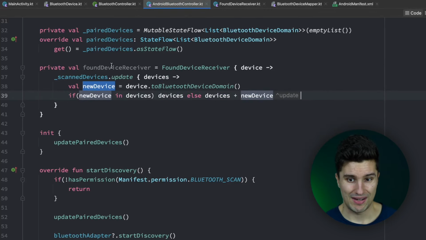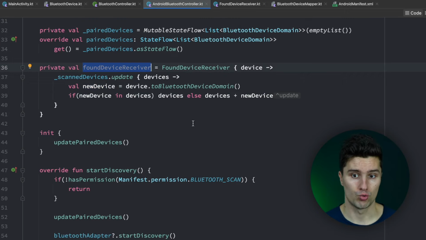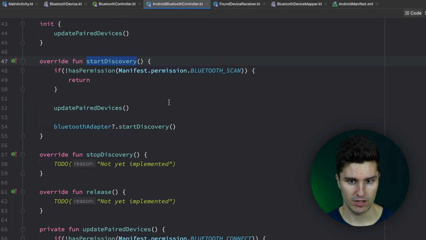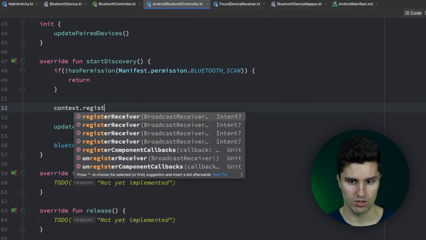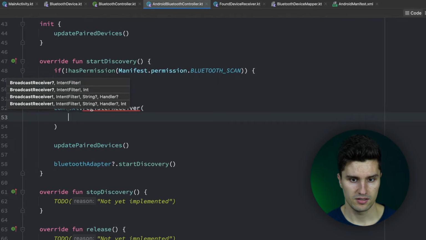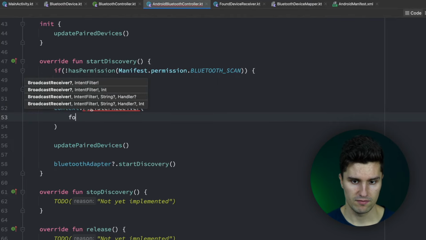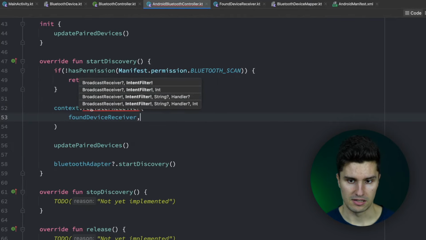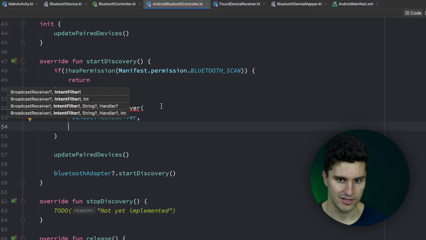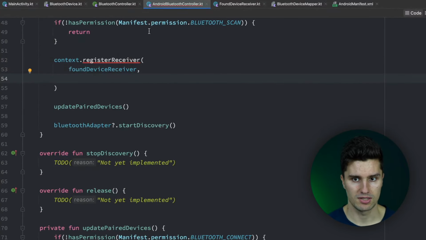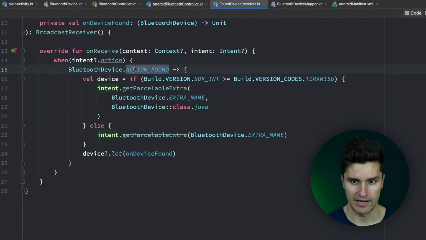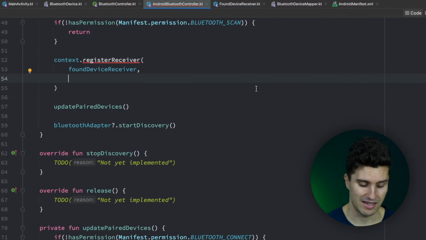Right now, we don't do anything with this receiver. We first of all need to register it to actually get these results. And we do that in our startDiscovery function. So here we say context.registerReceiver. And here we need to pass our foundDeviceReceiver and an intent filter. So with this intent filter, we basically specify the actions for which we want to register this receiver. In this case, we only care about ACTION_FOUND, so it won't be triggered for any other actions.